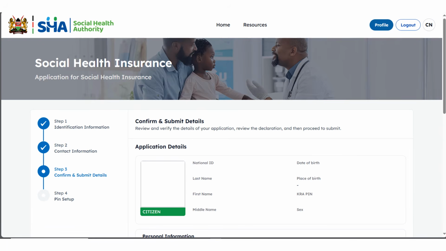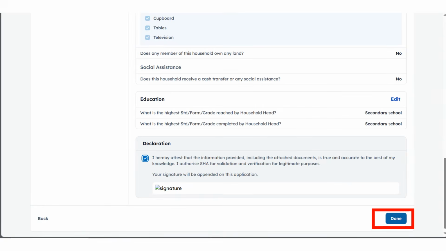Okay, so once you enter your identification information, the next step is the contact information. After that, you confirm and submit your details, okay? Once you confirm that all your details are correct, click on the declaration checkbox and then click on done.